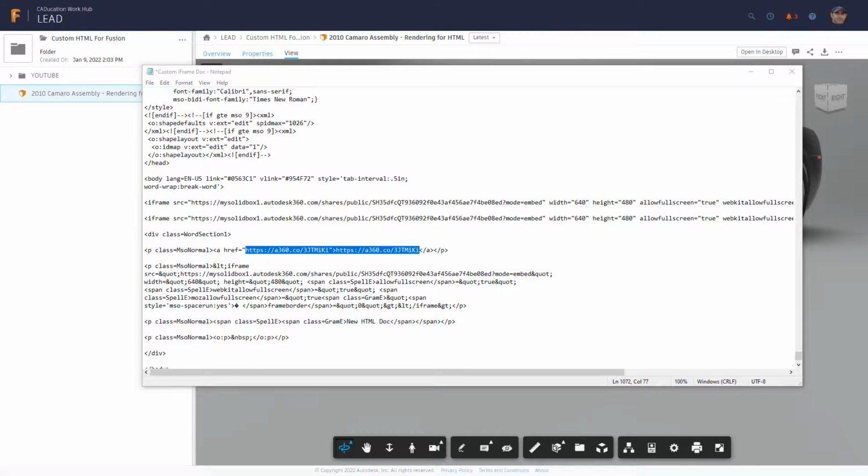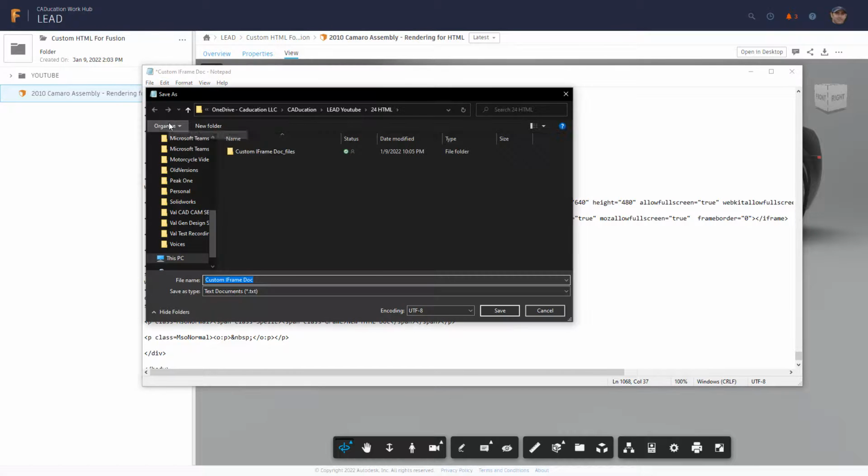If you want, you can go back to that original Word document. Again, I've got it on my other screen. And what I want to do is replace everything before the question mark. So HTTPS, I'm going to just replace that with the A360 link. So remember, we're still in an HTML document. Let's save this and let's see if this works.